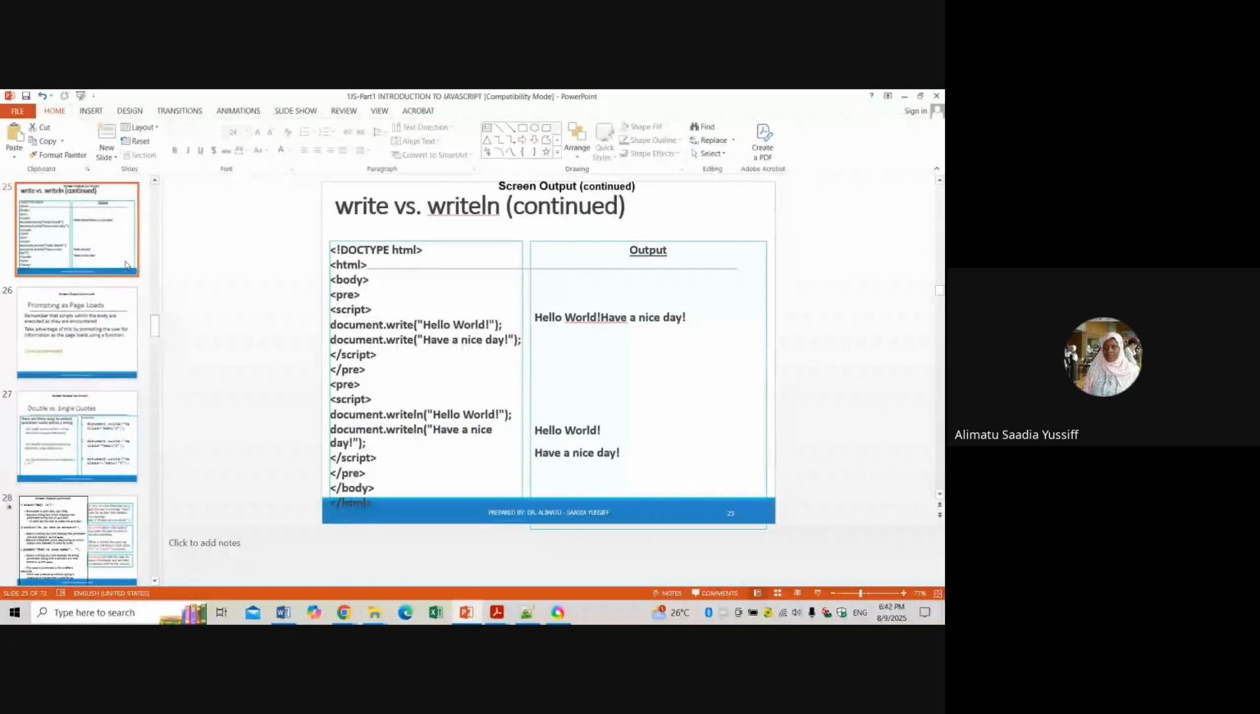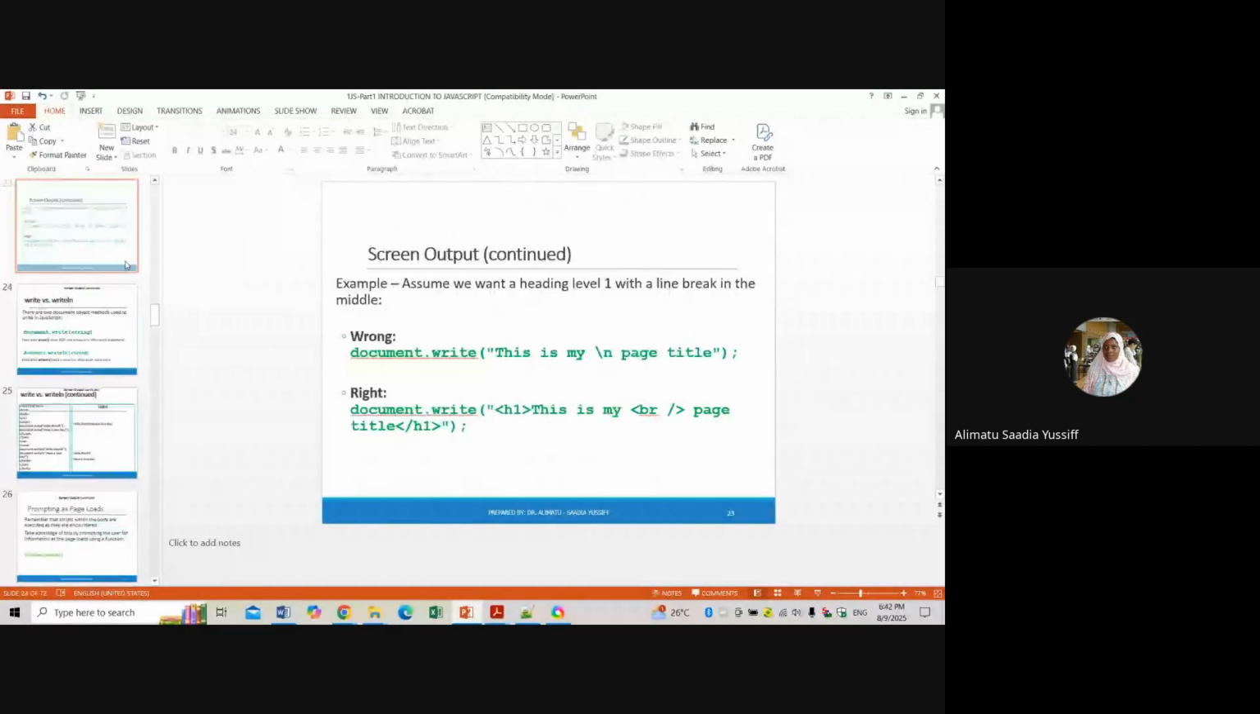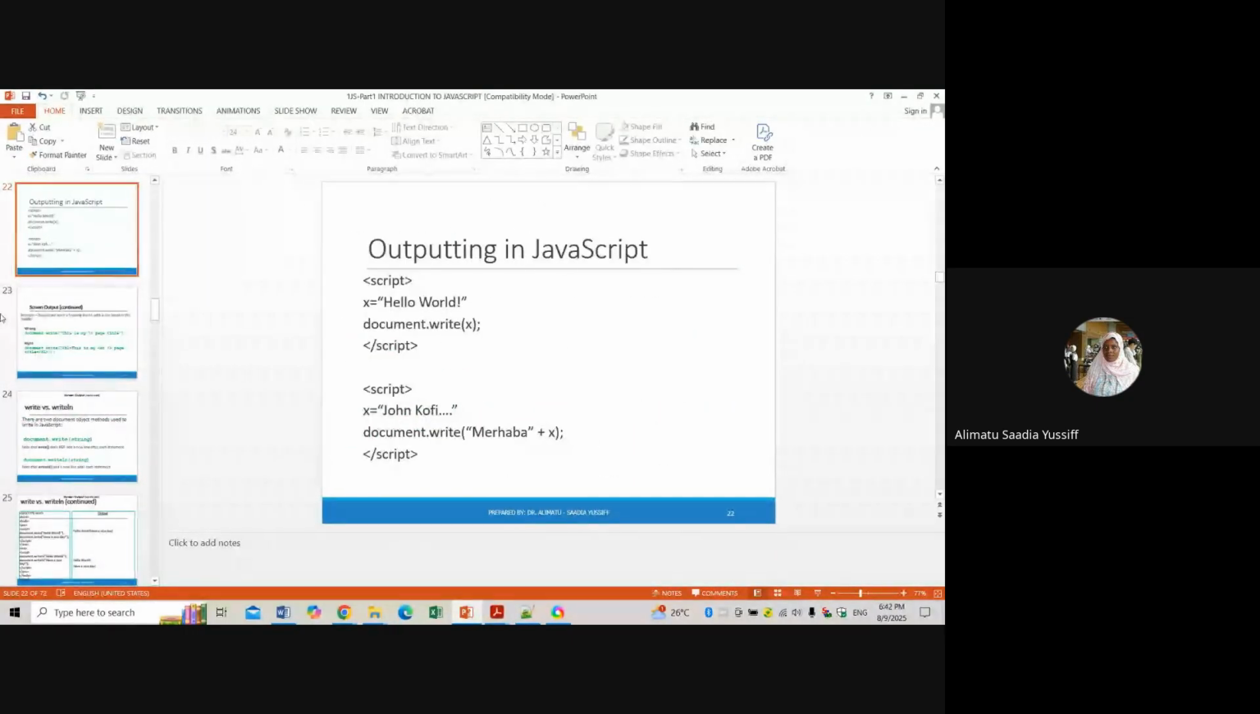Where we made use of x. Okay, good. Here, the variable is x. s equals "hello world". s equals "John Coffey". You see that there's no var. There's no var. So you can declare a variable without any keyword.